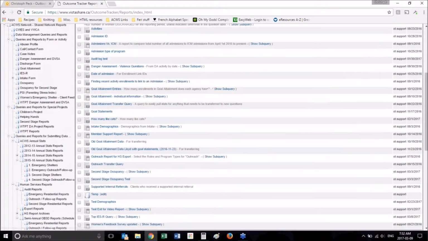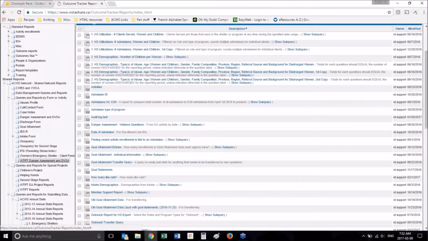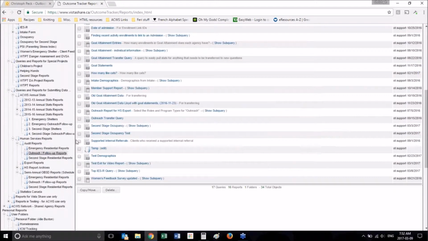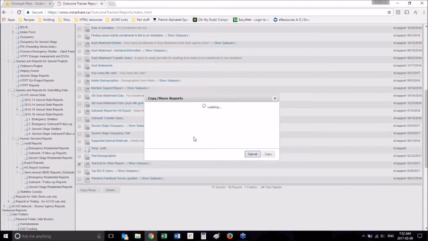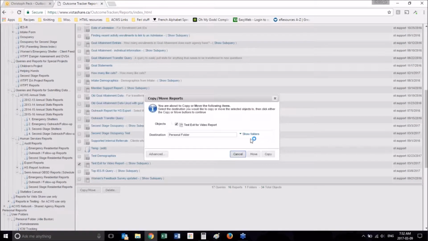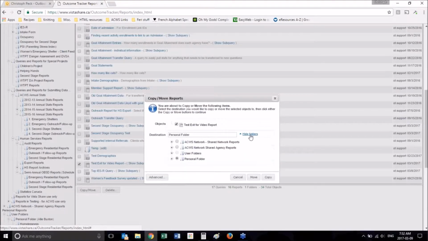So I want to show you how to move or copy a report and explain the difference a bit. So let's say you work on a report, you're happy with it, it shows what you want, the numbers make sense, you want to make it available for everybody at your agency. You can do that by copying or moving. So you just select the report that you want, copy, move, and here this should look familiar, but you choose the folder that you want. In this case, we'd want the shared agency report.